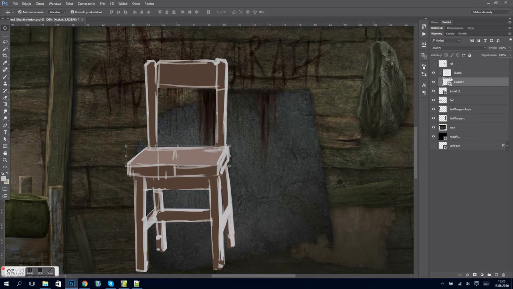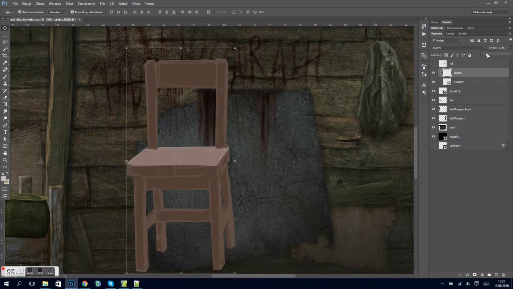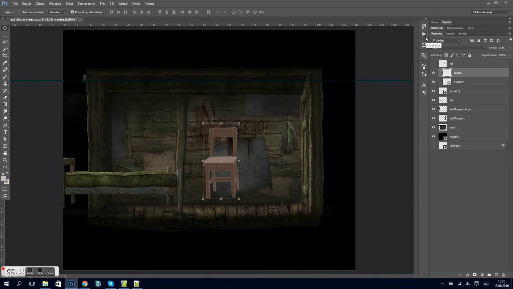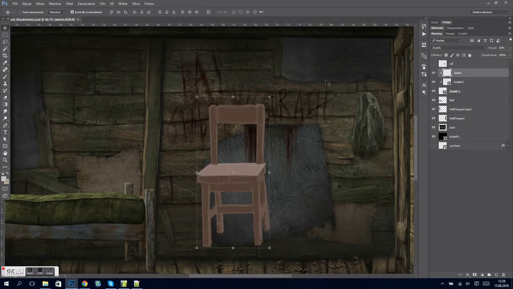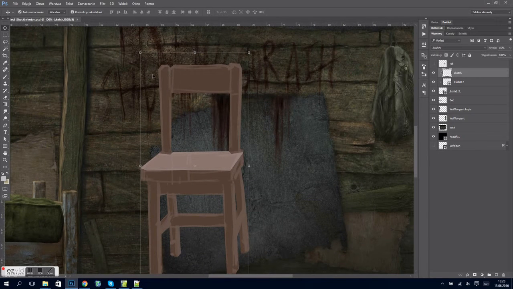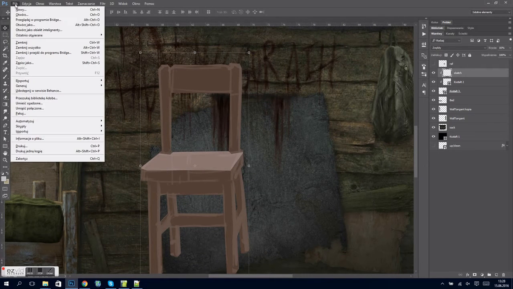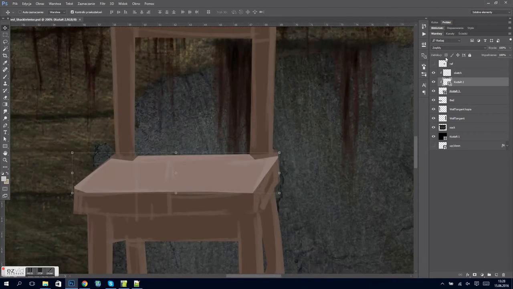So everything that is outside this vector shape is cut out, so it will be easier. Now I will make this sketch more transparent because it helps, it adds some texture and it's nice. I always do it. I always leave some bit of sketch. So it was second step.